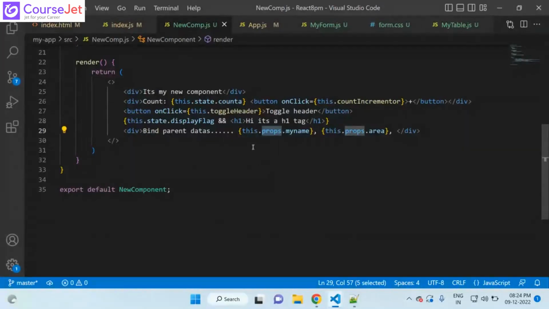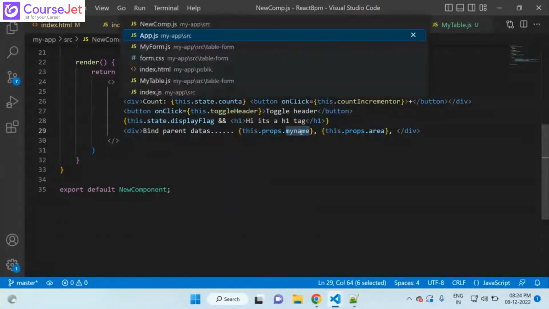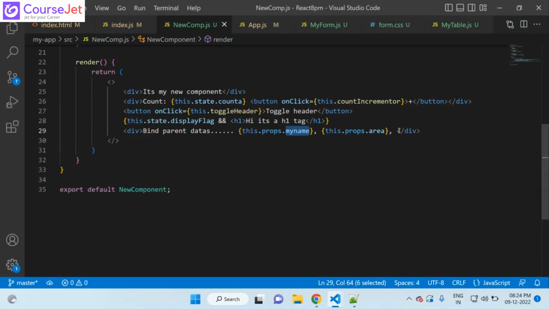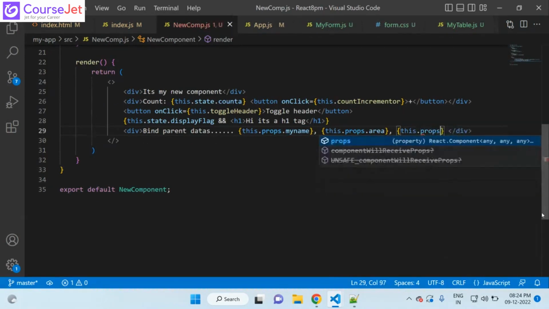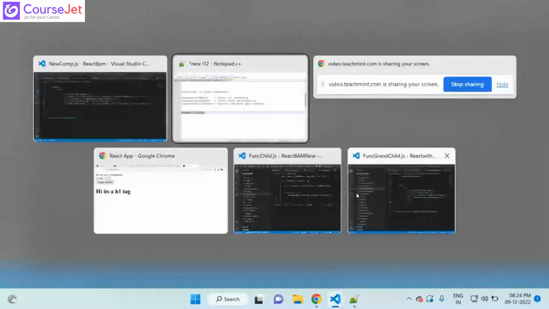Here I am receiving this.props.myName. And myName is the props name which I have given in the parent. And area is another props name. And pin is another props name. So in the child, I will access the values like this.props.myName, this.props.area, this.props.pin. Save this. Come to the output.